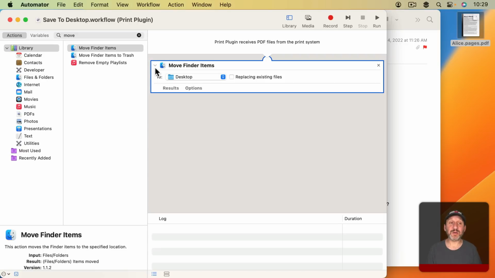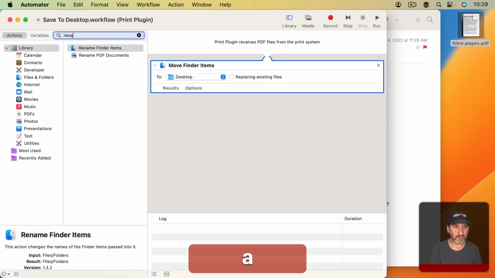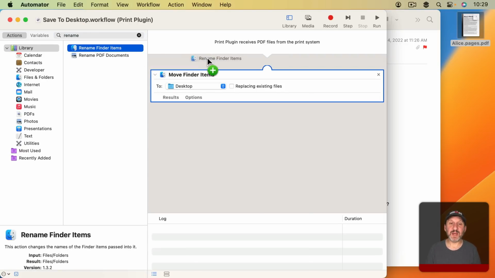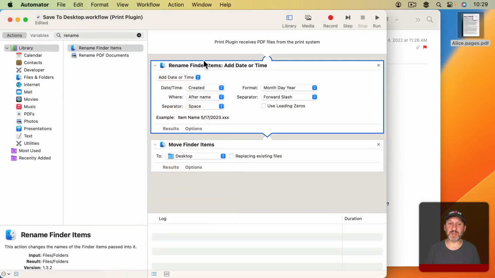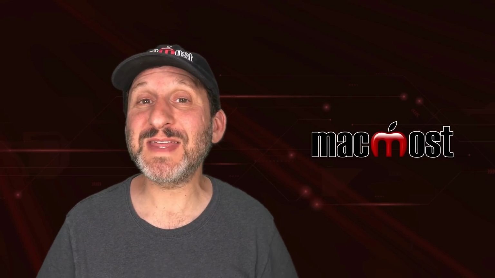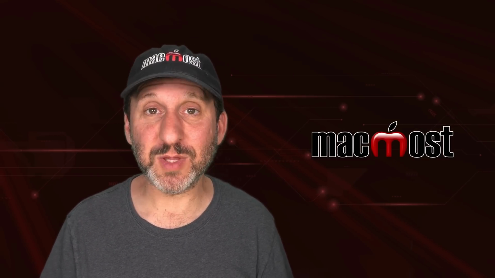And back in Automator here you could also use Rename and you can put Rename before this. You don't need to save a copy of it here because we're renaming something that's brand new. And you can have a whole specification for how the file should be named. Although in most cases the default name, like in this case alice.pages.pdf, was perfectly fine. So there are a whole bunch of tips for using that special PDF menu in the print dialog.